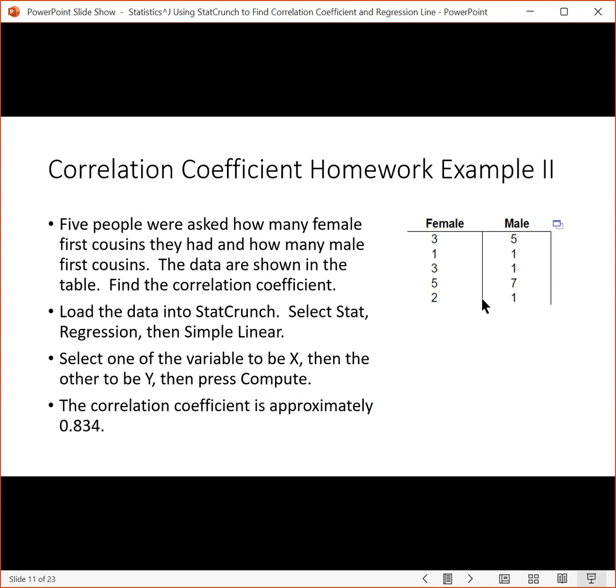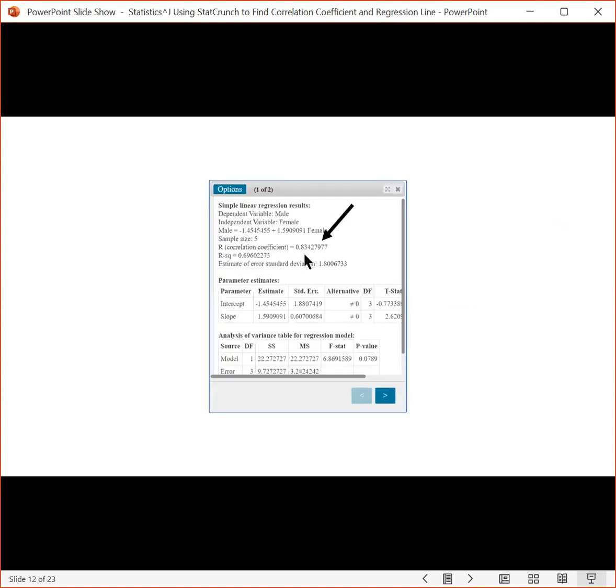All right, that's it. These problems are pretty short. So another homework example. We've got 5 people who were asked how many female first cousins they had and how many male first cousins they had. That data is here in the table, and it wants us to find the correlation coefficient. So again, load the data into StatCrunch. You can use that button. Select Stat, Regression, Simple Linear. Pick one of the variables. This time it doesn't matter, because there isn't an obvious order to male and female here. Then press Compute. The correlation coefficient you're going to get is 0.834, and you can see that on the next page next to the correlation coefficient result.